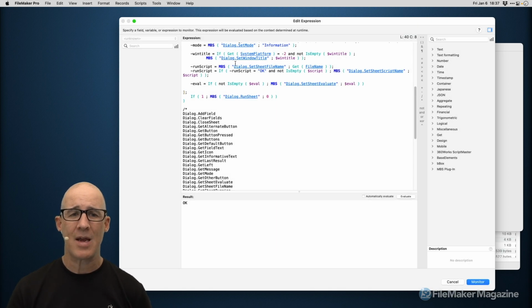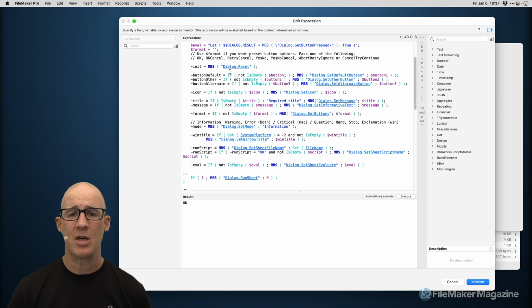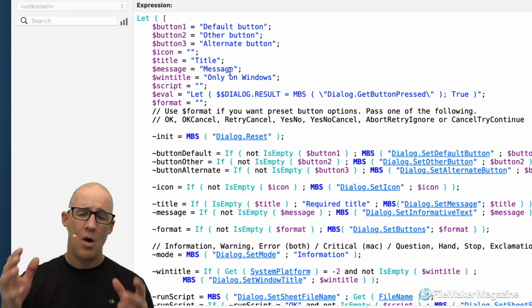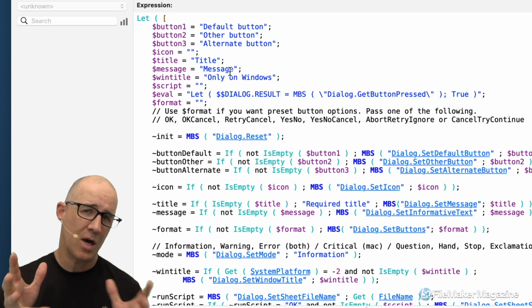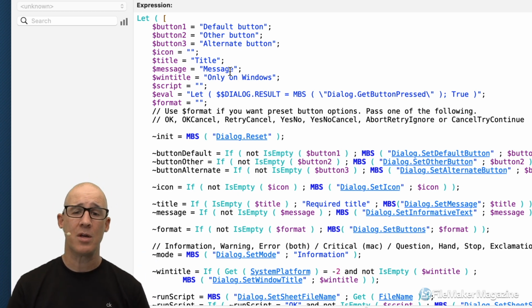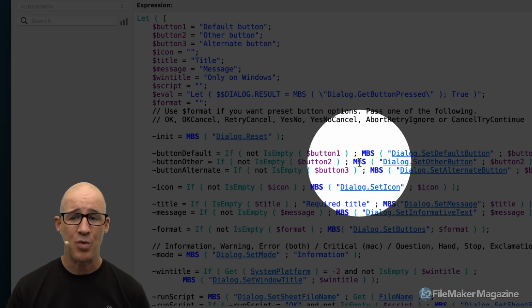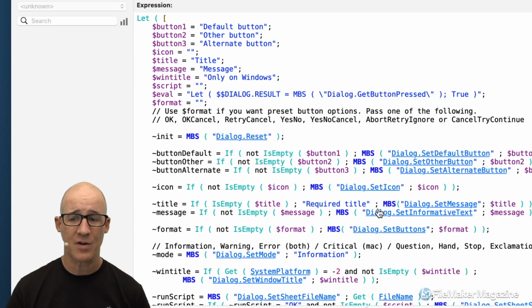So one of the ways that I abstract this is, as I mentioned, rather than using multiple script steps, I will create one very large custom function with many different calls to the MonkeyBread plugin. You can see that it is sprinkled in here multiple different times in order to call this dialog.